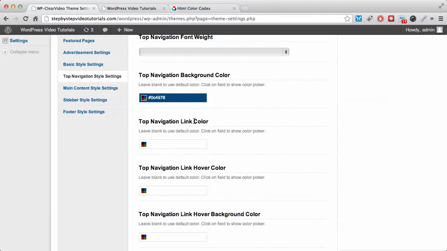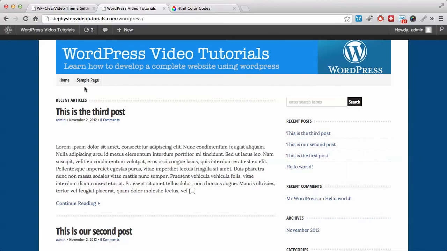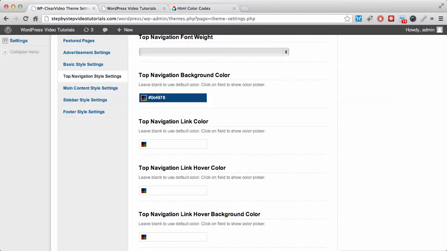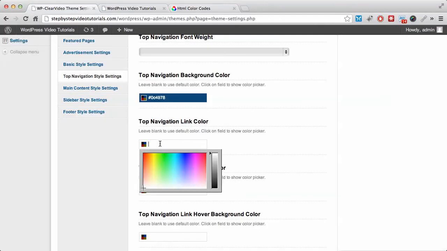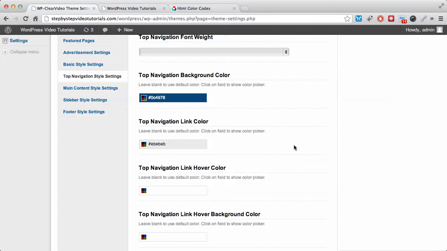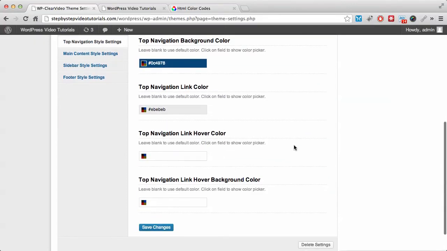And top navigation link color, so this would be the link color, like this. The link color right now is black, as you can see, so let's change that. So if we're using this blue, I suggest we use the white color. White, but not entirely white, a little bit grayish. I always like that little grayish color, so that is fine.